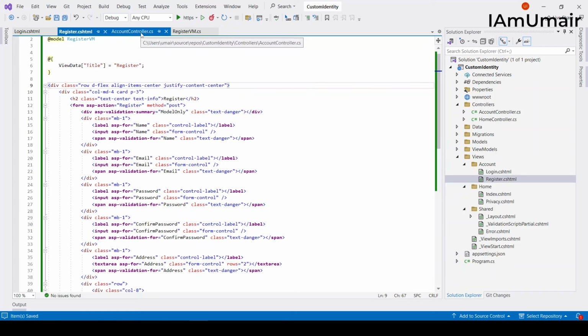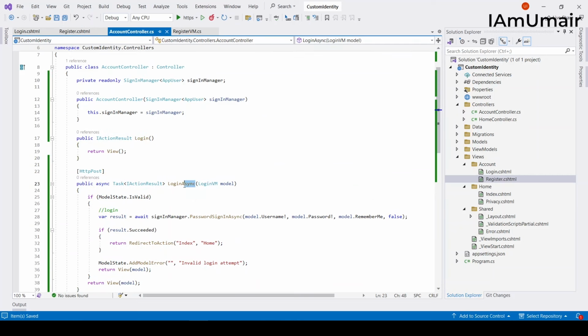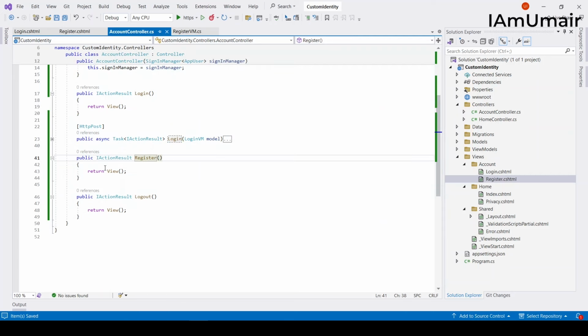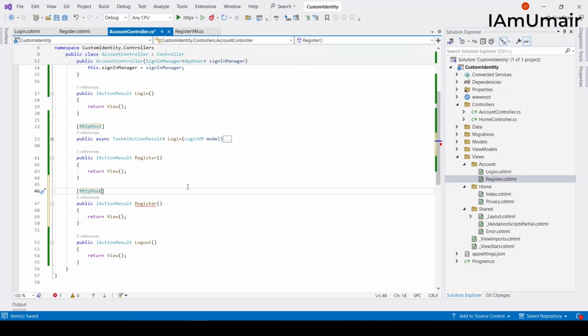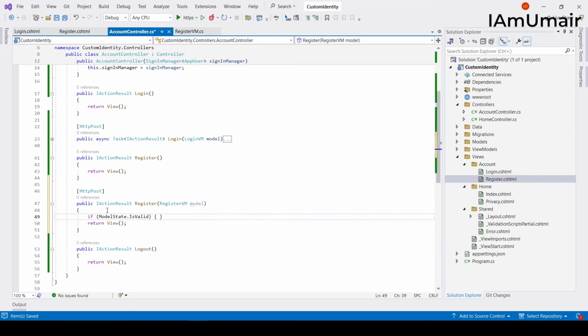Let's work on its backend. I don't want to make it async. It will be like login. So within Register we have the view. I will have another action for it. It will be HttpPost. And here we will have RegisterViewModel. If ModelState is valid, we will go inside, otherwise we will go back to the page.